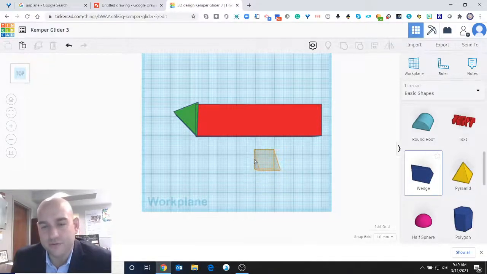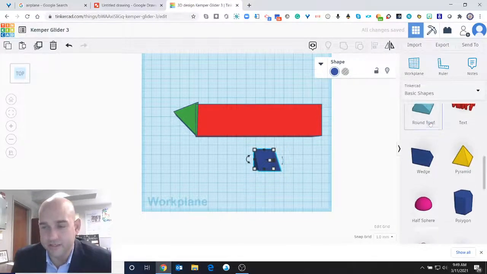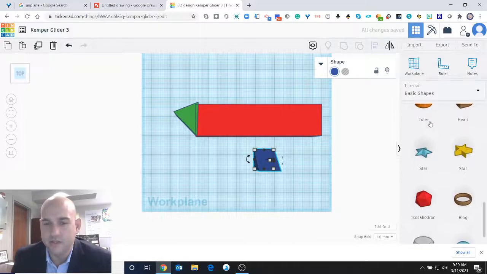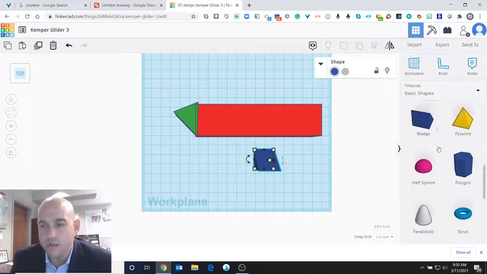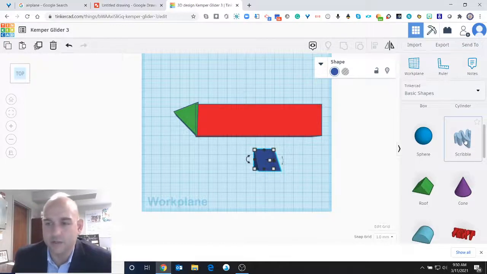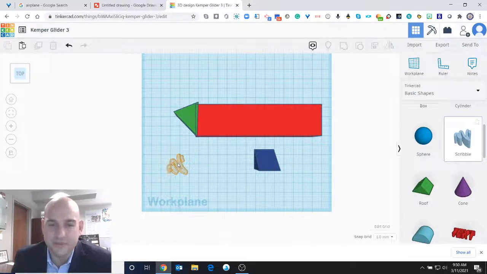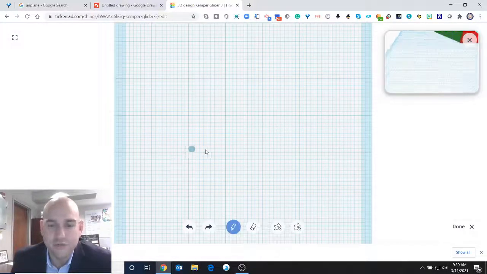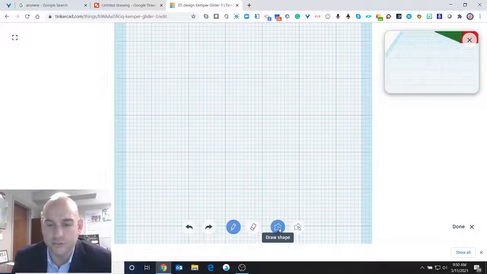Now, you guys don't have to use the wedge, and I can show you a cheat, and some of you are like, why didn't you show this to begin with? If you just want to draw your shape, you can just draw your airplane. You can just grab the scribble tool. That's also another option. You can grab the scribble tool, bring it over, and you literally just draw it. Now, the easiest way to do it is to use draw shape.